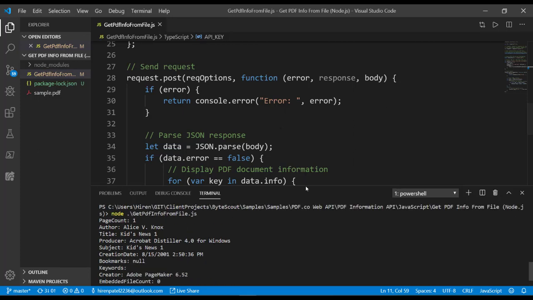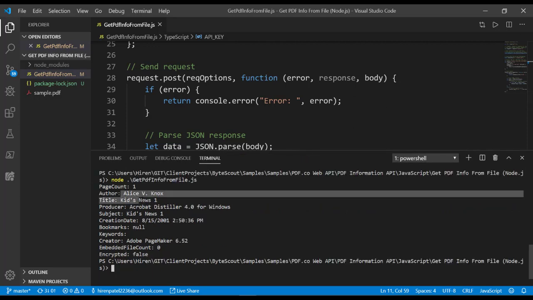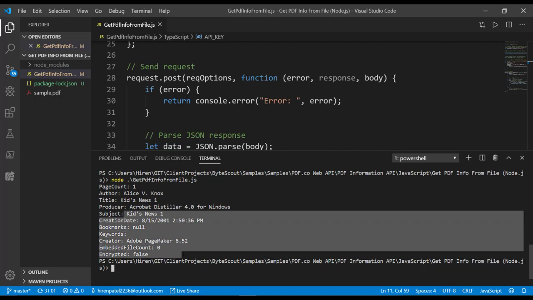So let's see what the response is containing. So we have the page count, the author, the title, the producer, subject. So basically we got all the basic information about the PDF. So it's that easy to know the PDF information by using the PDFCO.